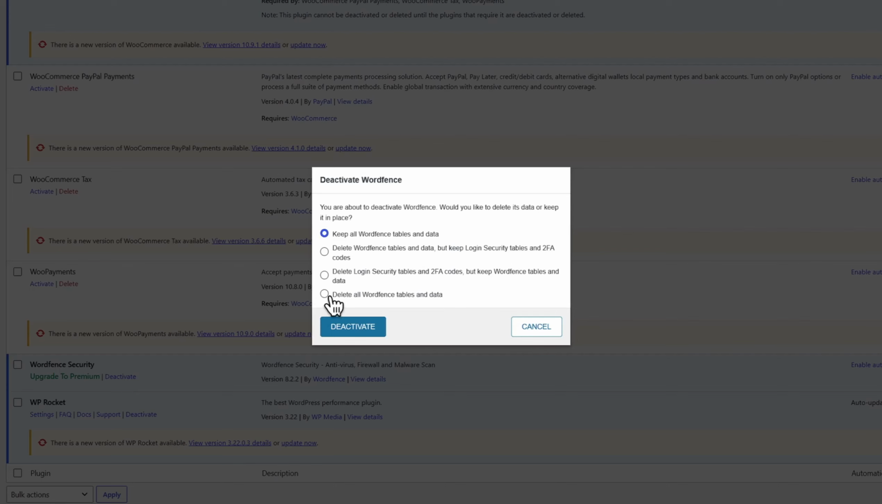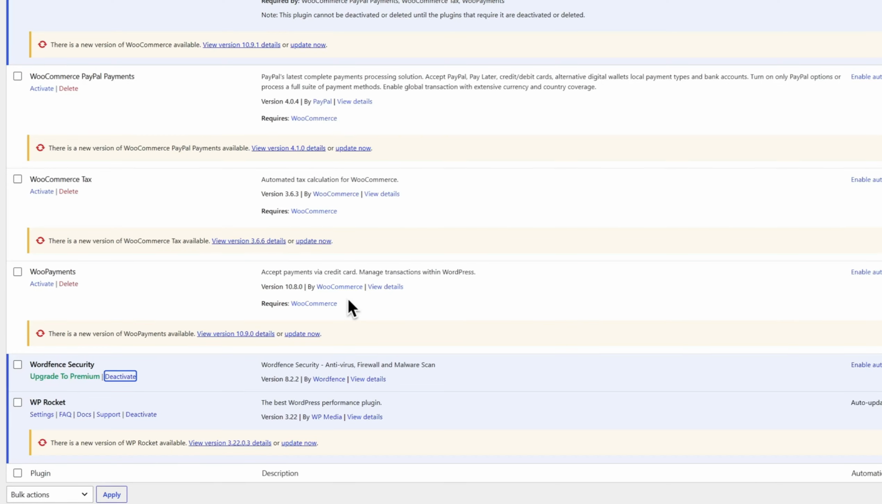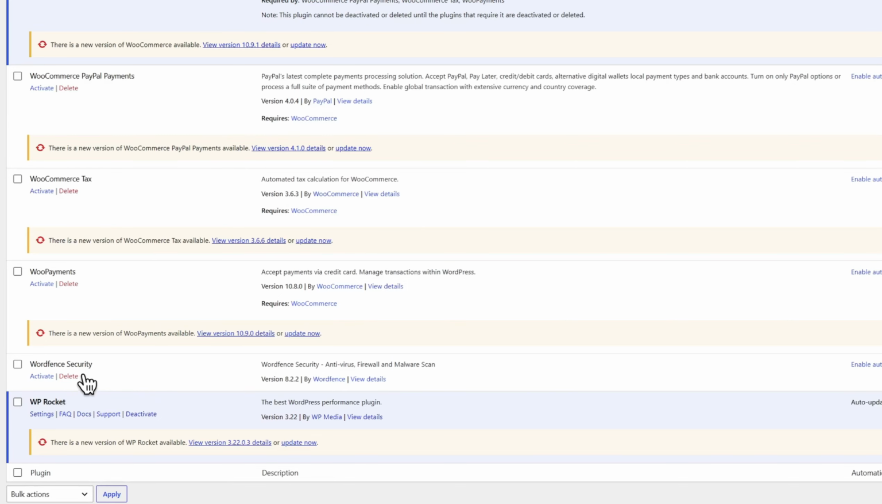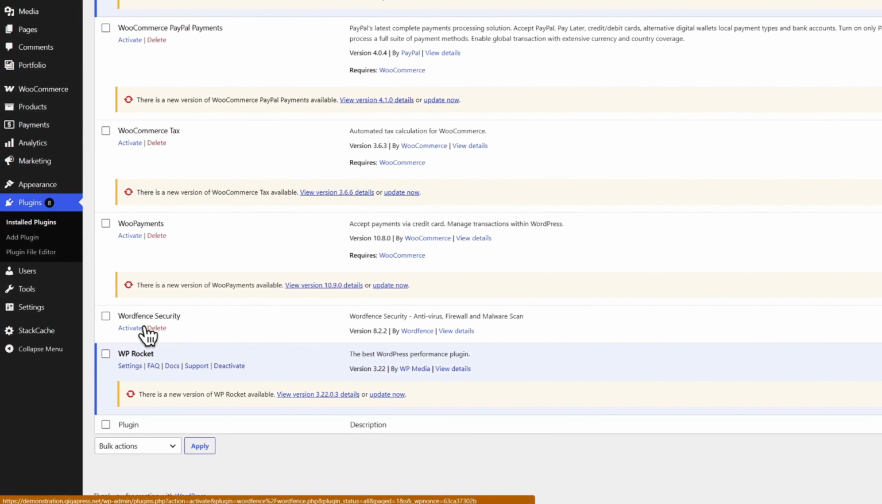Temporarily disable the security plugin and check Site Health again. If the error disappears, then the security plugin was likely blocking the REST API. Do not leave your security plugin disabled permanently. Instead, reactivate it and adjust the firewall settings.